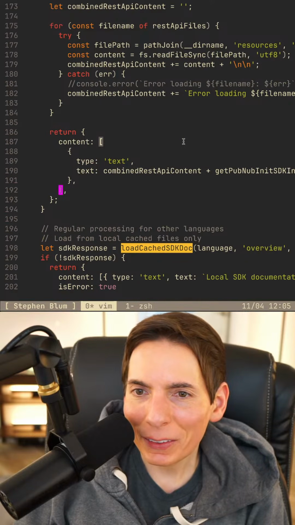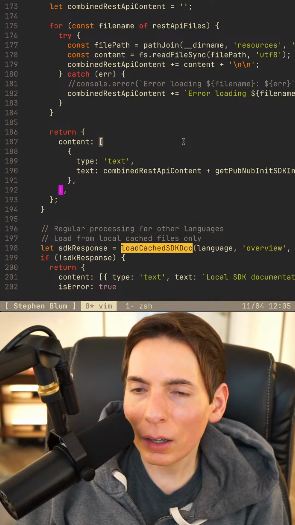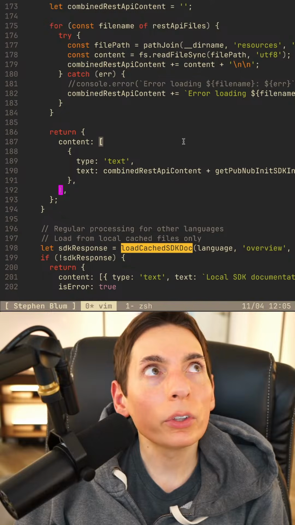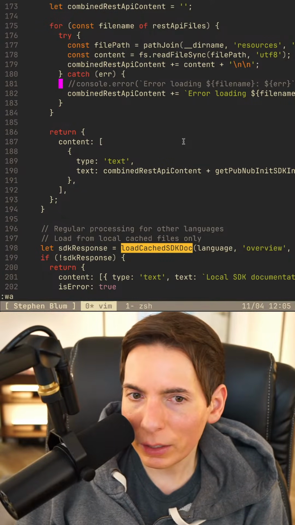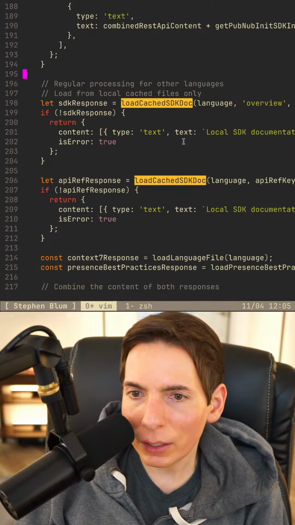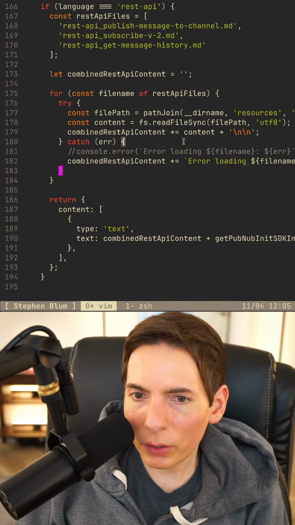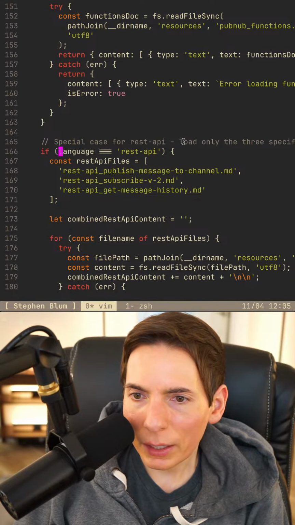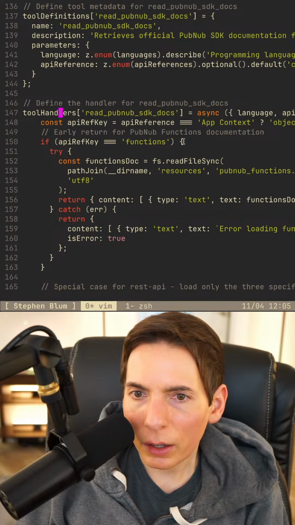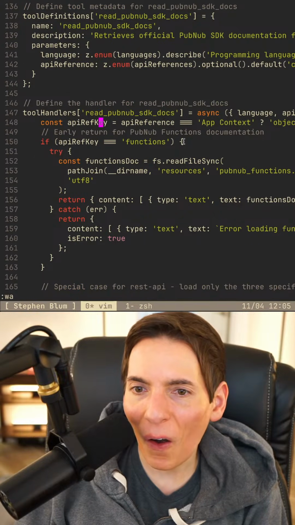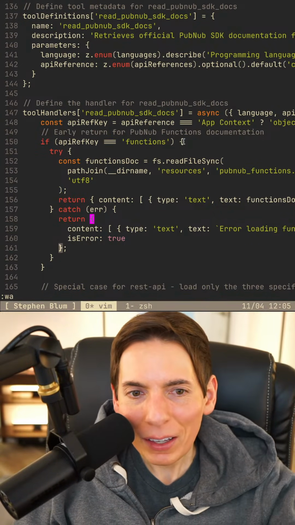Looking good. All right. So I think there was another thing that we need to delete. Something else that we need to delete. Load cached SDK. Looking good. All right. Responses. Looking good there. Language. Read PubNub SDK docs. Perfect.